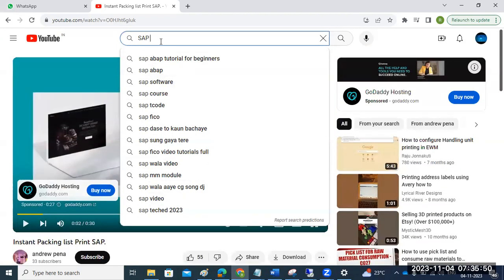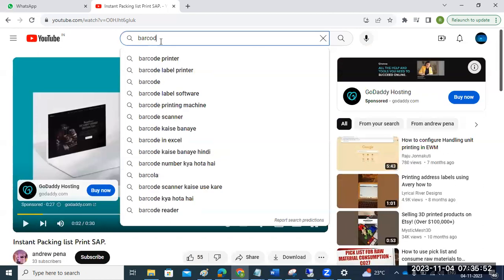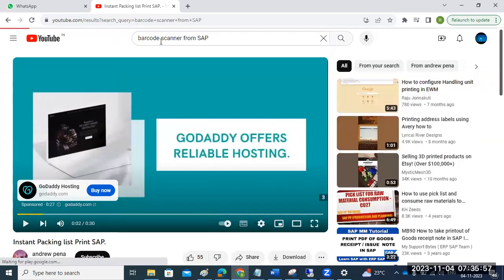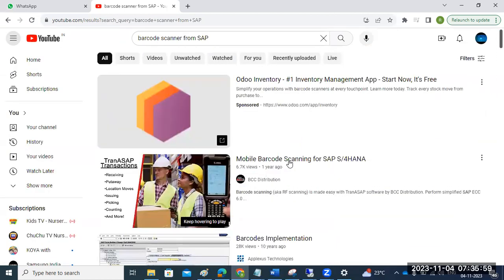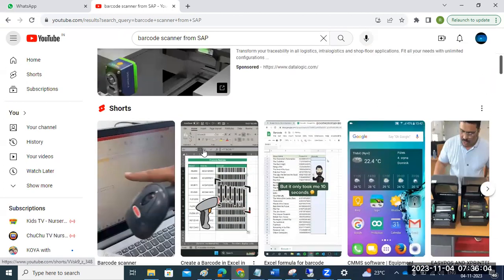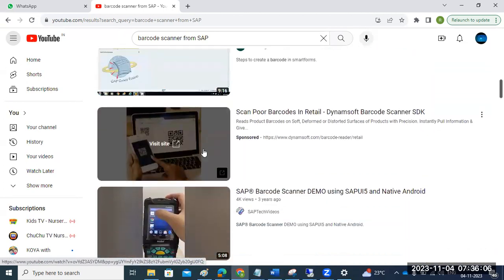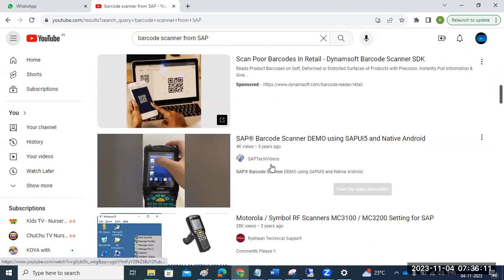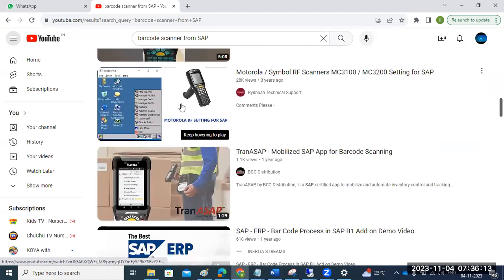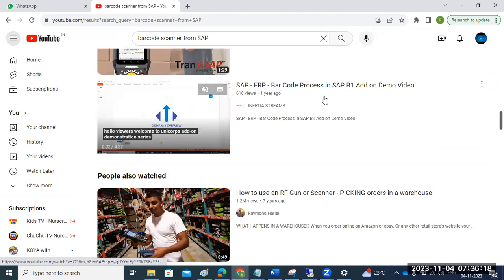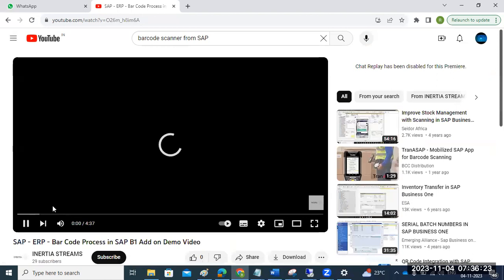Maybe I can say a barcode scanner from SAP. We can scan the barcode from SAP, the barcode scanner implementation. All those things are possible from SAP. Scanning the barcode in retail, there are many things, a barcode scanner demo here. There are other scanners to scan barcodes. So this is the SAP ERP barcode process demo video, showing how they process all those things.